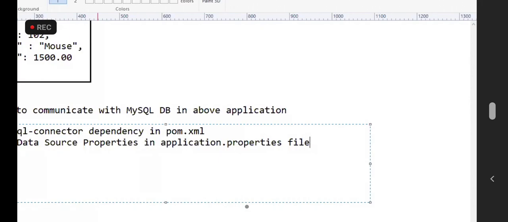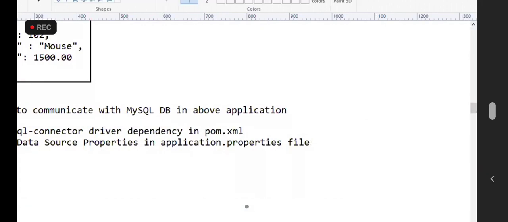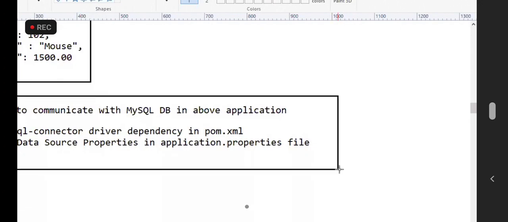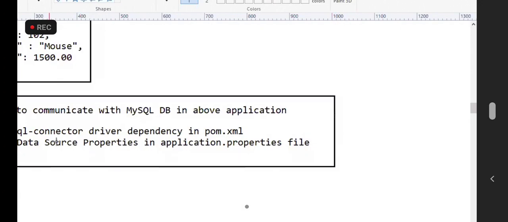MySQL driver class, MySQL URL, MySQL username, MySQL password, add the MySQL driver dependency. MySQL connector driver dependency in the pom.xml. These are the two things you need to do. You don't need to change anything in the code. You just need to add the MySQL connector driver dependency in the pom.xml. That is the first step.